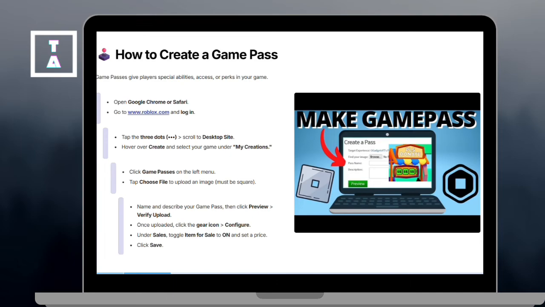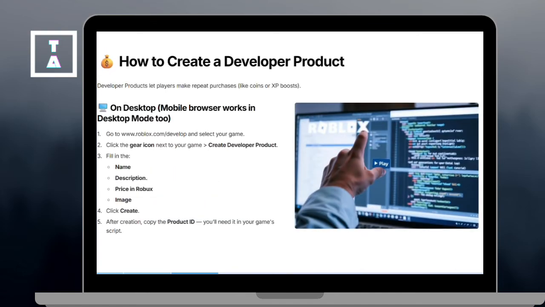And to create a developer product, here's how to do it. First, go to the Roblox Developer site, then select your game. Then click the gear icon next to your game and click Create Developer Product.